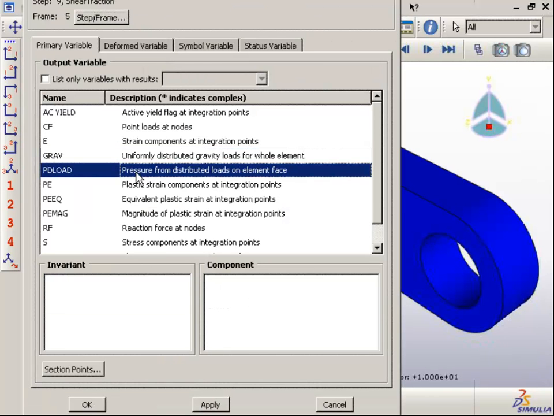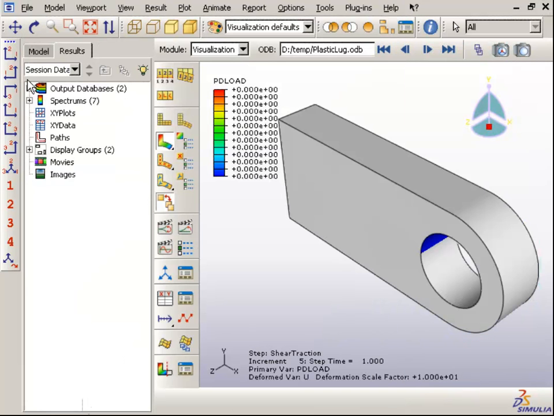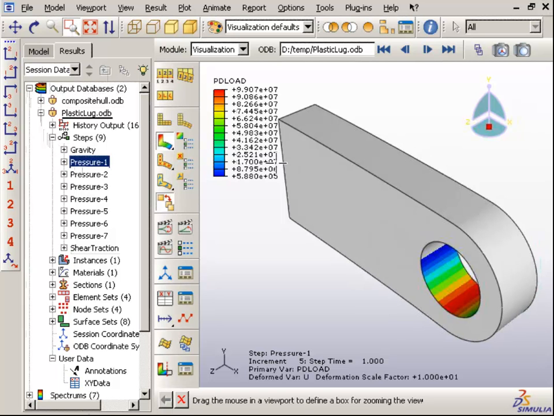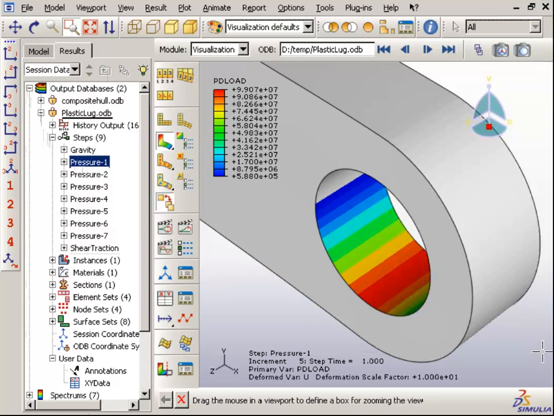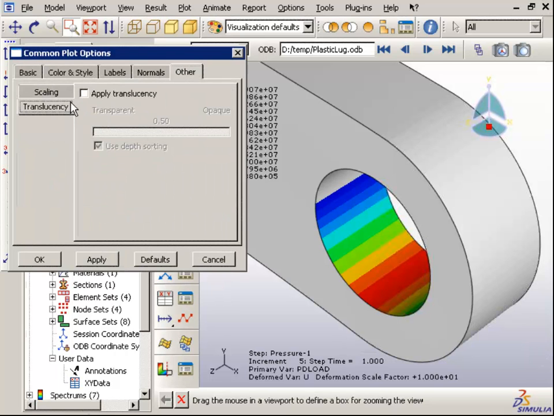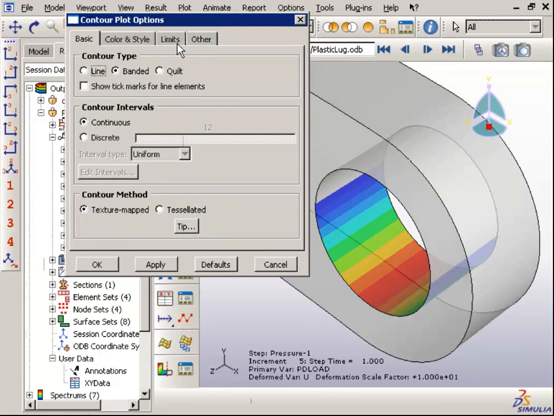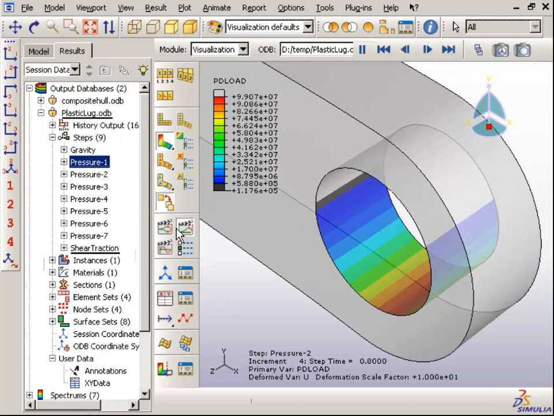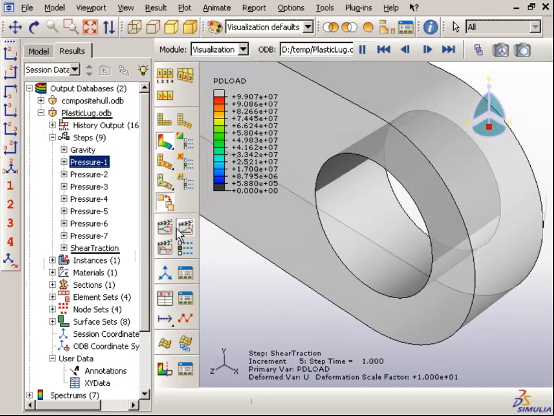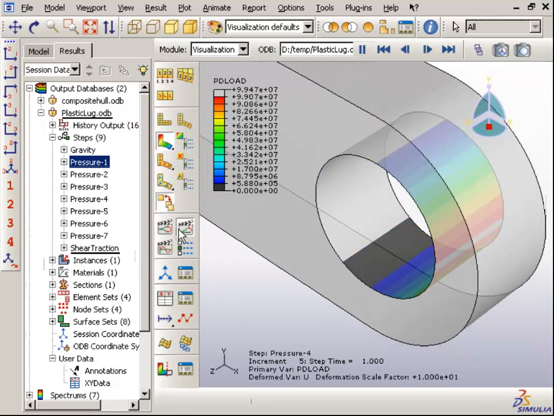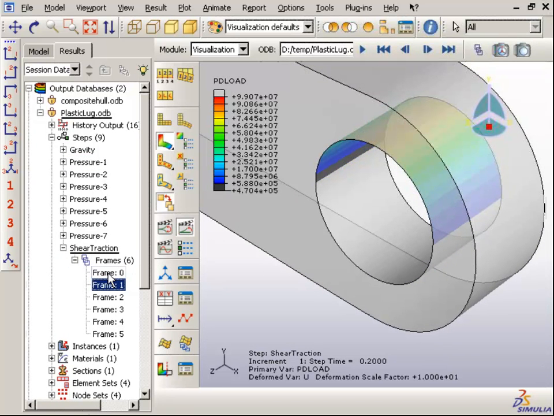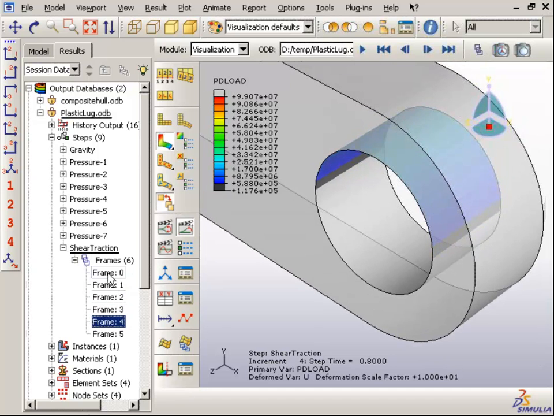Next, I will contour the non-uniform pressure load, which is first applied to the hole in the second analysis step. The contours allow me to verify that the pressure variation on the loaded face has been applied correctly. With an animation, you can see how the loading direction changes during the analysis. In the final analysis step, the pressure load magnitude is ramped down to 0.